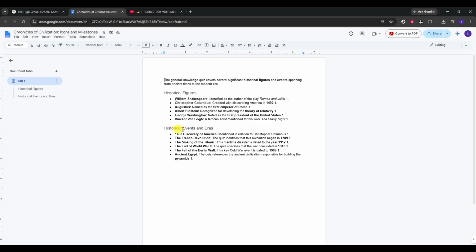And that's all it takes to export a response from NotebookLM to Google Docs. Following these steps helps preserve the content in a more flexible format, which is especially useful for editing, collaboration, and organizing your work outside the notebook environment.